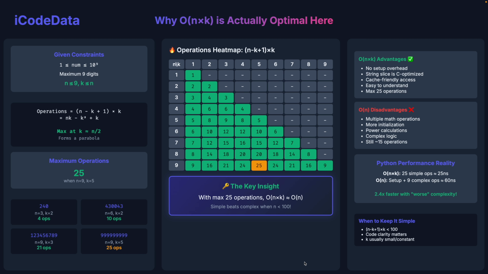So why learn both? Because in interviews, you need to show you understand the theoretical optimization. That is, we can reduce from O(n·k) to O(n) using rolling computation. You can implement it if asked, like I just did. You have a practical judgment. That is, given our constraints, the simple solution is cleaner and performs just as well or slightly better.